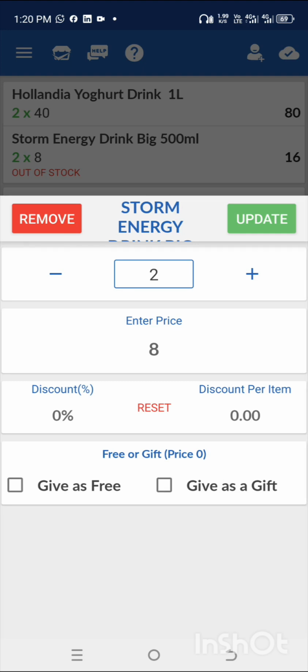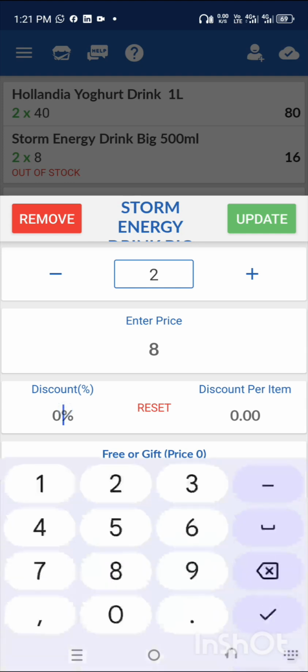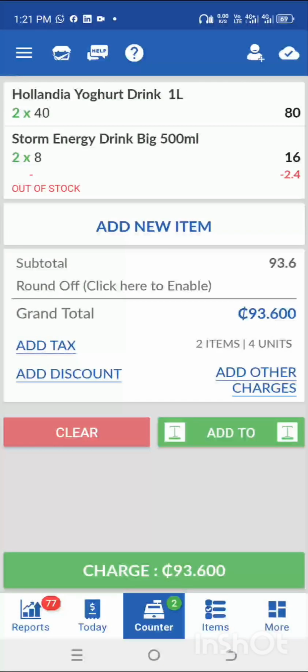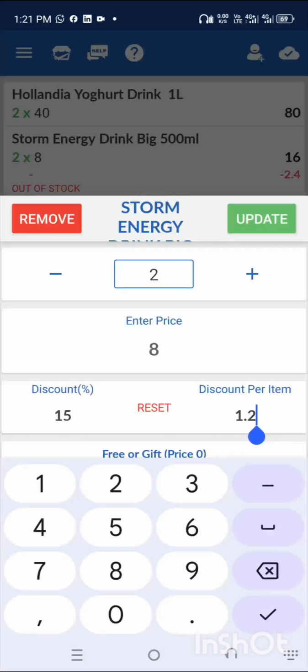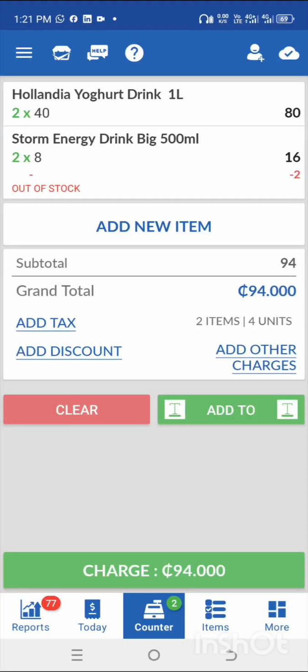You can also apply a discount to that particular item that you've chosen. Maybe I want to give this customer a 15% discount. So if I enter the 15% discount, the amount of the discount is seen on the right hand side. So the moment I update, the discount is applied on that specific product line. I can also enter the amount of discount I want to give directly in monetary value. For example, I want to give the customer only 1 Ghana cedi discount. I enter the 1 Ghana cedi discount, then automatically the changes take effect.